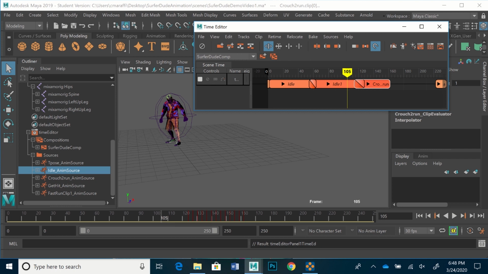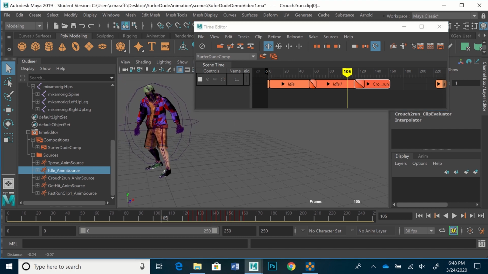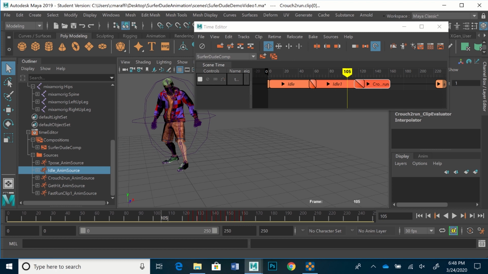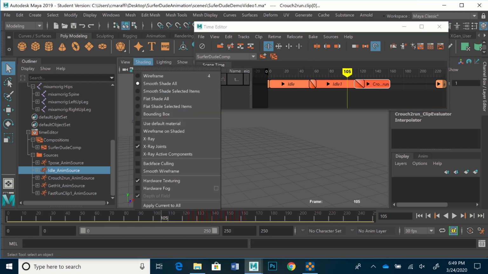Now, his feet are still sliding a lot, so it might be a good idea actually for me to do a relocator on that. So on his feet, I'll zoom in a little bit on him. You have this thing called relocate match relocators, and that can take a body part and sort of lock it down between the two clips.